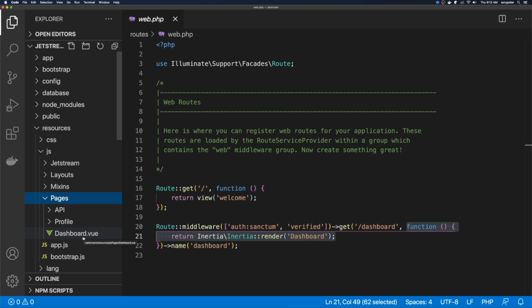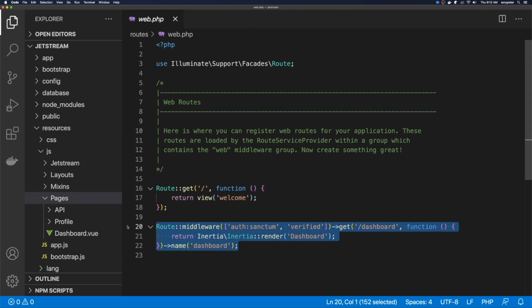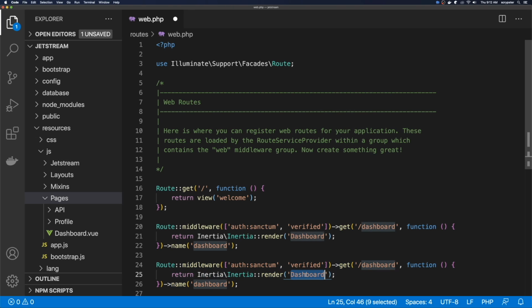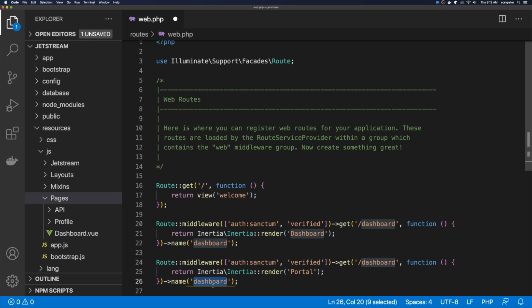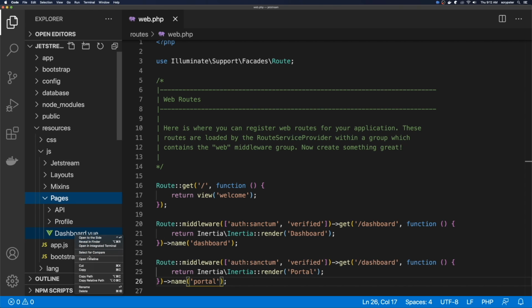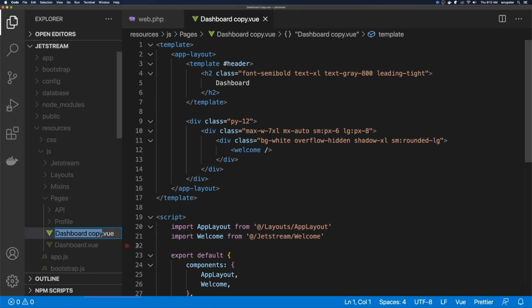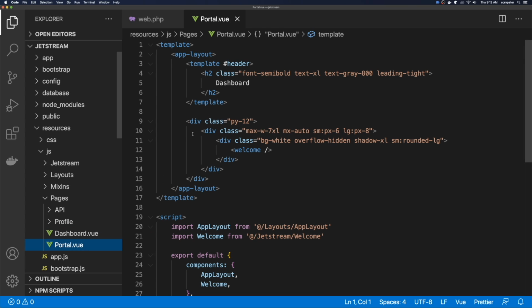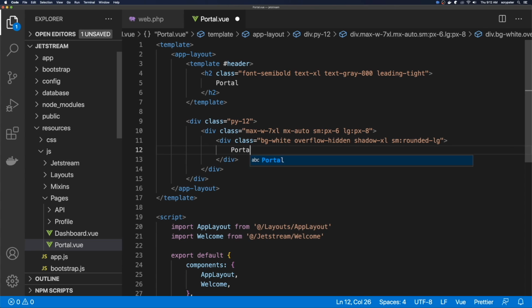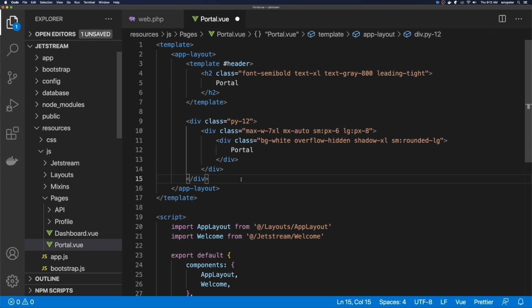If we wanted to create a new view in here, we could call it whatever we want, and then we could say render that. We could just copy this down and say render a new view. We'll call it portal, and we'll name it portal and Command S to save. And then just to give you a quick demo, we're going to copy this dashboard page. We're going to paste it back in there. Let's rename it, and we'll just call it portal. We'll rename this to portal, and let's just get rid of this welcome, and we'll say portal, just to show you how this route works. So Command S to save that.